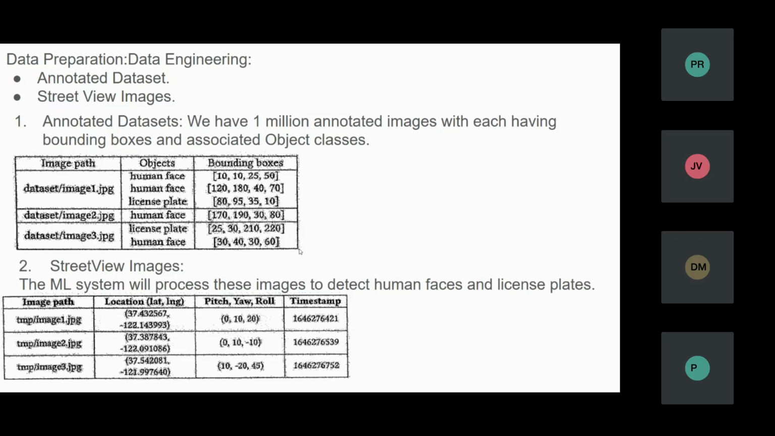Timestamp is the time when the image was captured.